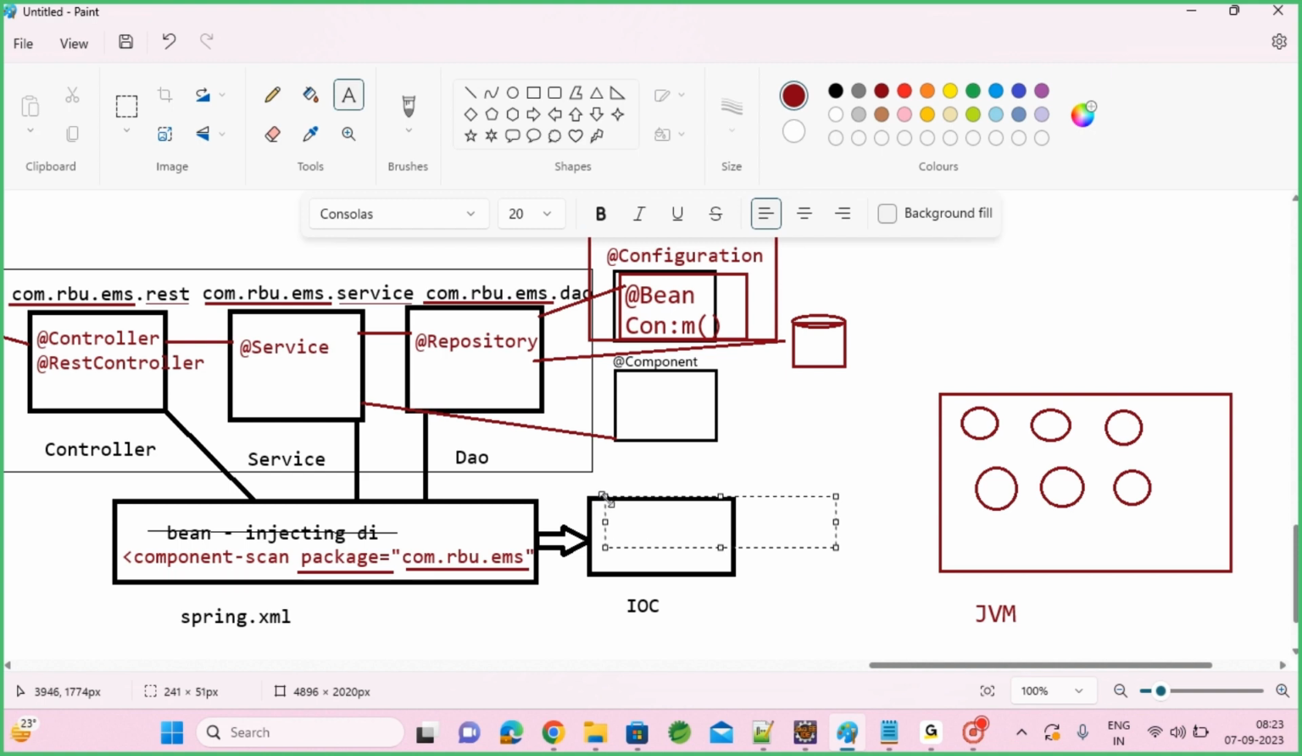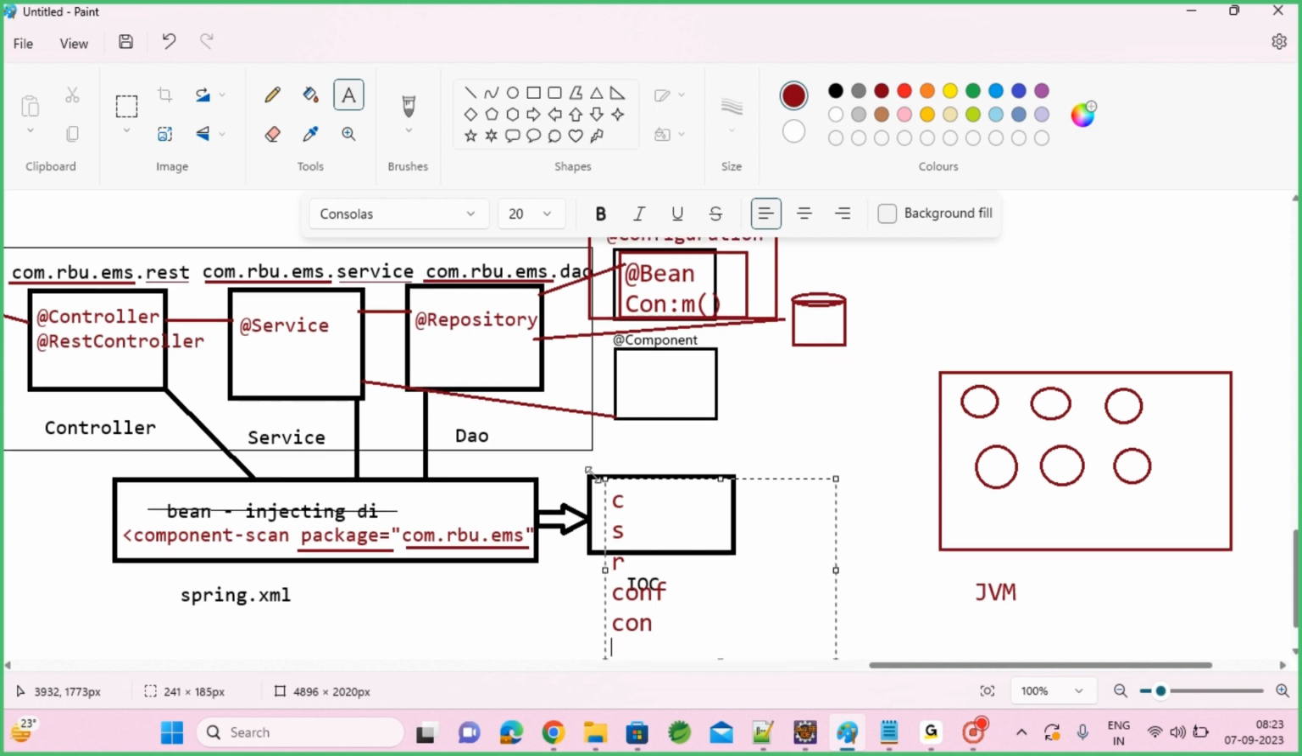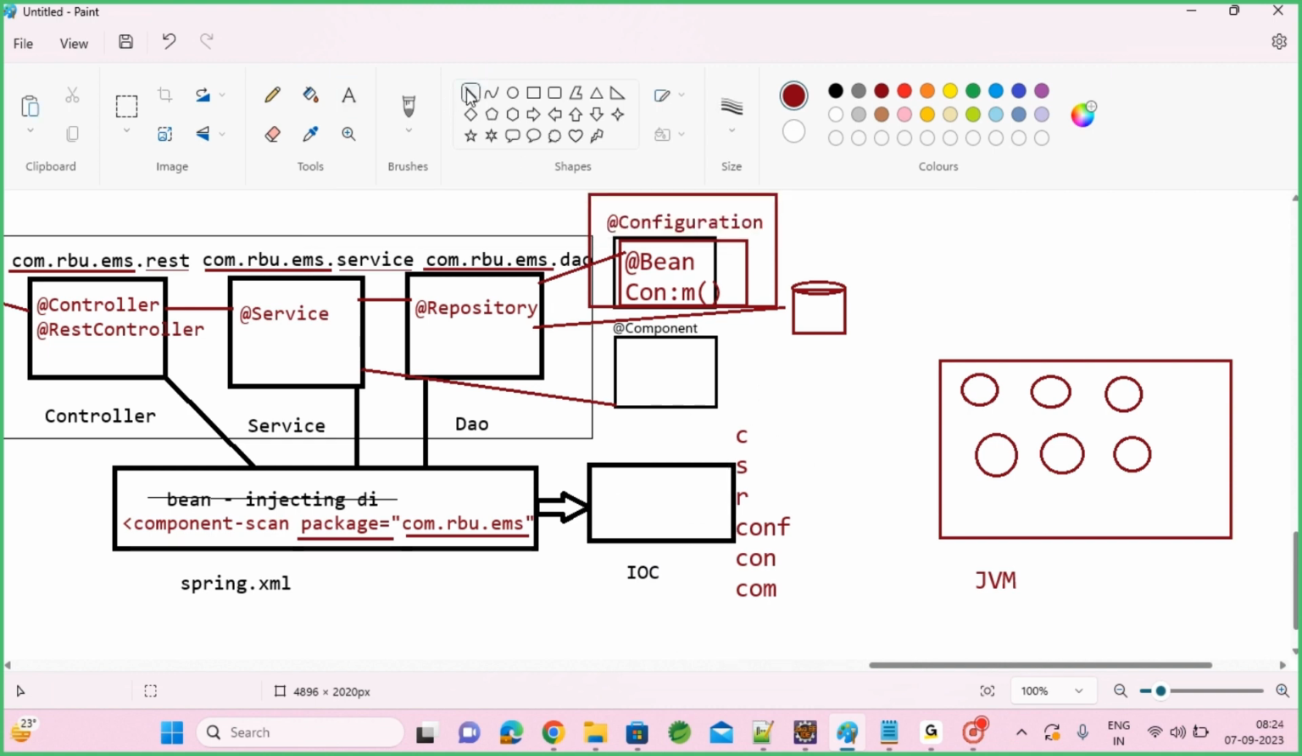Default IDs it will generate, as you did not mention any IDs, right? Some default IDs it will assign to each class. So those IDs it will put here: controller ID, service class ID, repository class ID, your configuration class ID, and it will keep your connection class reference also, as you created the connection using @bean, and your component class ID. All these IDs it will maintain here in the IOC reference. So IOC is having all your beans.